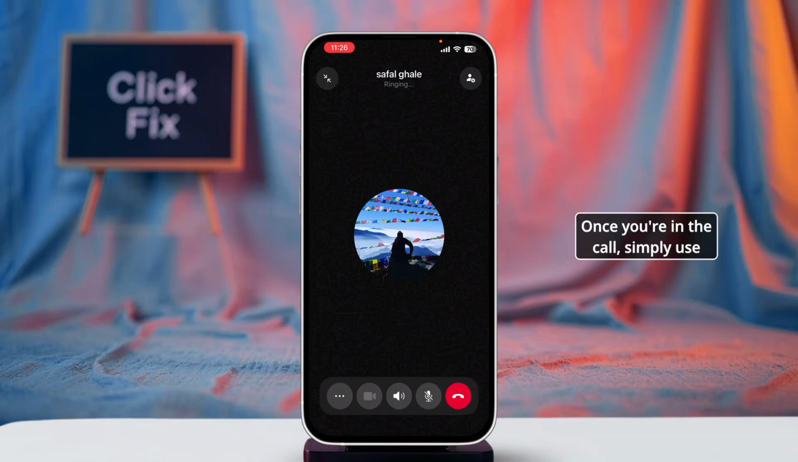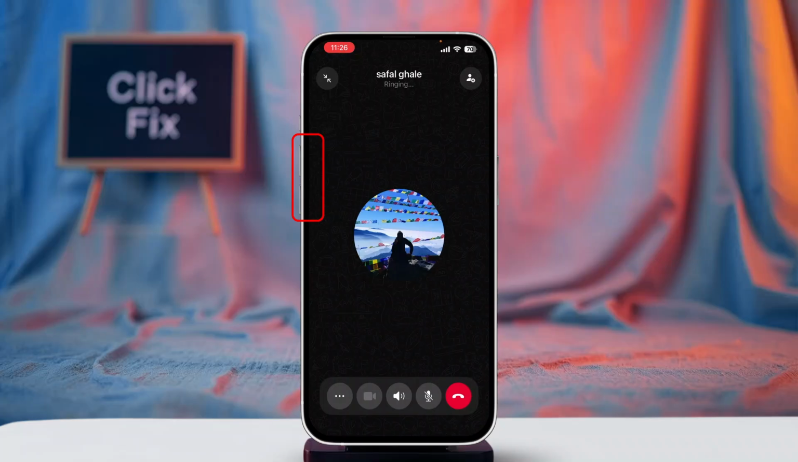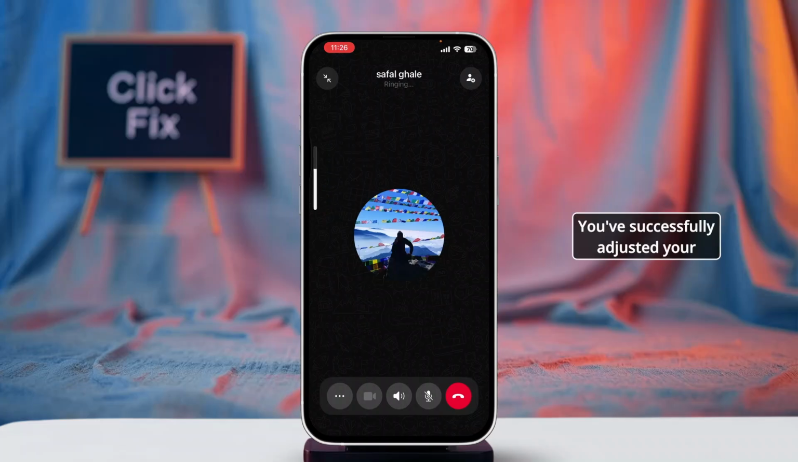Once you're in the call, simply use the volume buttons on the side of your device. Press volume up to increase the call volume or volume down to decrease it. And that's it. You've successfully adjusted your WhatsApp call volume.